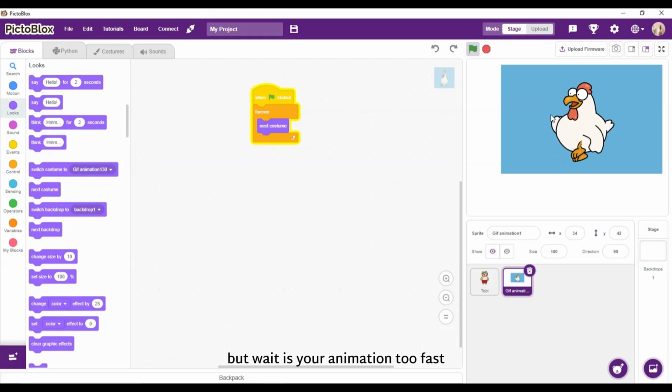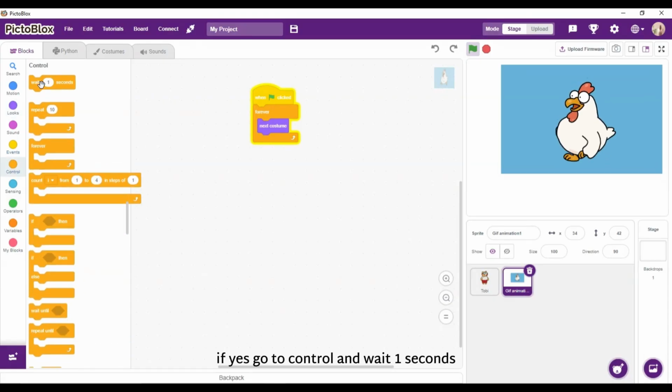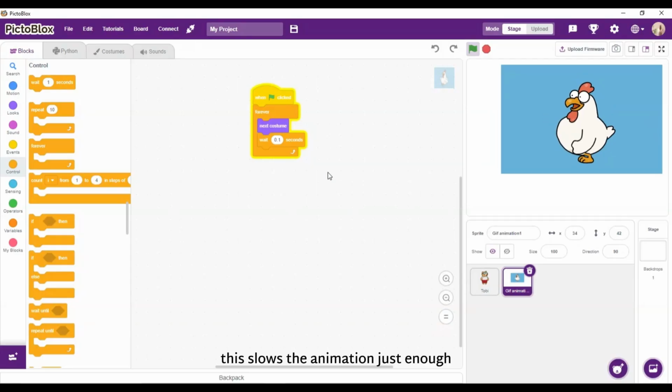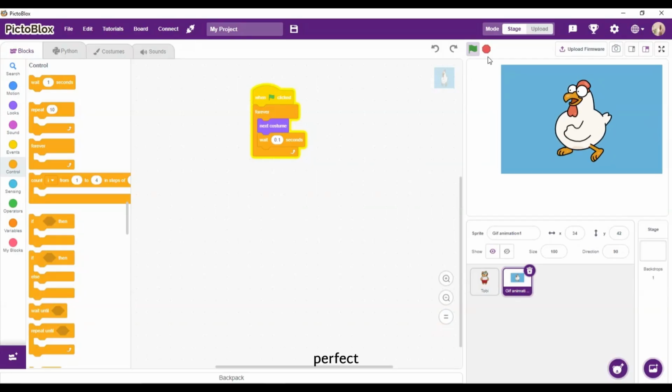Step 13. Add wait. But wait, is your animation too fast? If yes, go to Control, add wait 1 second. Place it below next costume. Now change 1 to 0.1. This slows the animation just enough. Perfect.